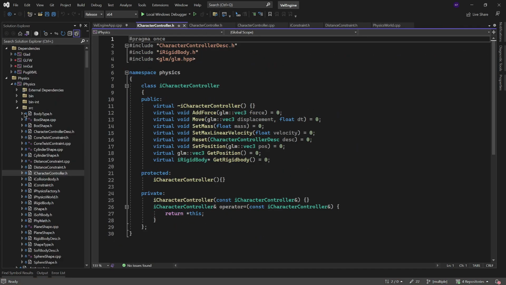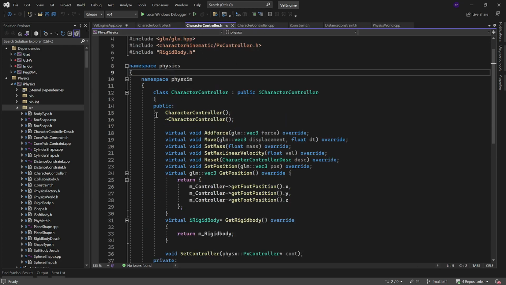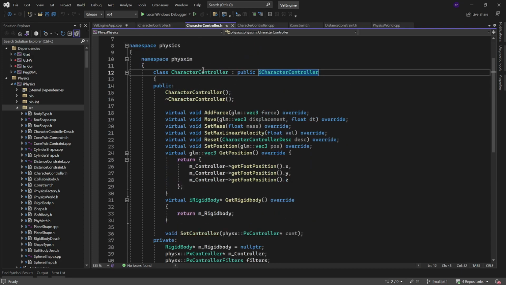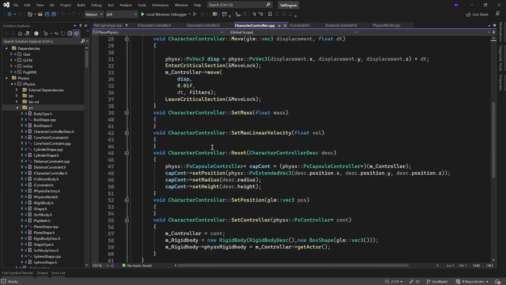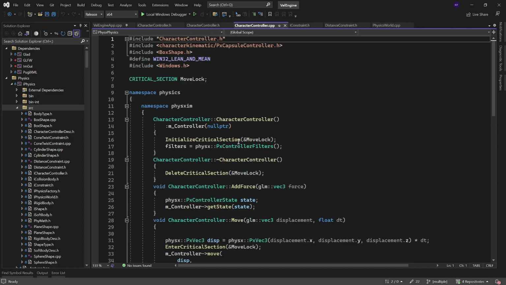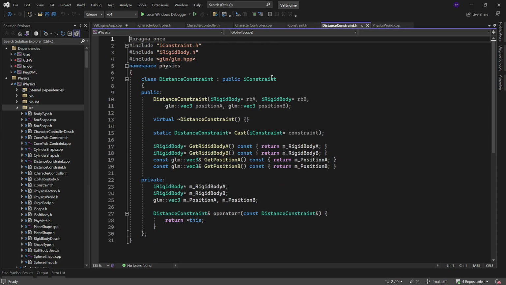So inside my iPhysics solution, I have this iCharacter controller, and the physics implementation of iPhysics has its own character controller. So this is the physics controller. And then I have an IConstraint and the distance constraint that inherits from the IConstraint.